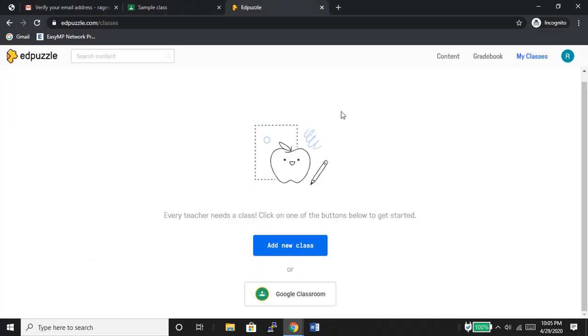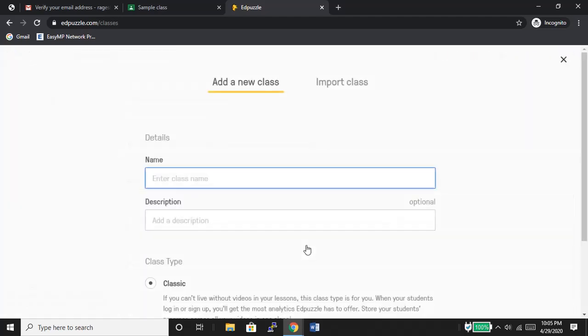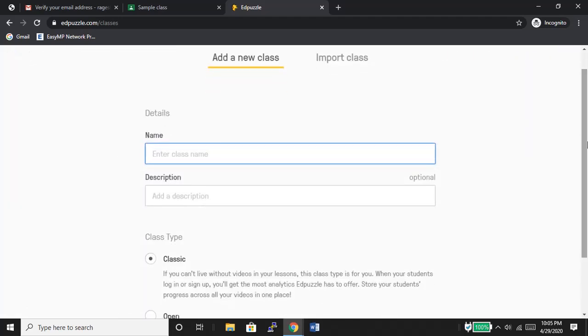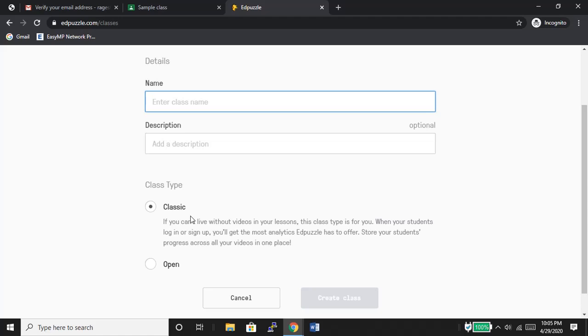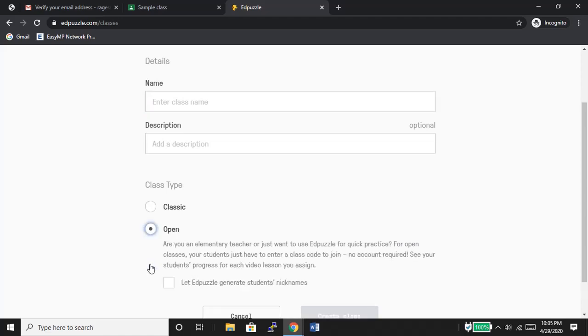Okay, so I come to Edpuzzle. As I told, if you want to add a new class here, you have two options: add new class from here or add from the Google class. I'll show the first option. I click on add new class. Here it will ask you to give a class name and a description, and after that you have two options. You will be able to choose a classic type or an open type.